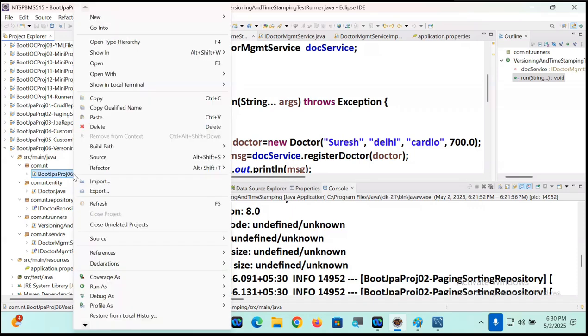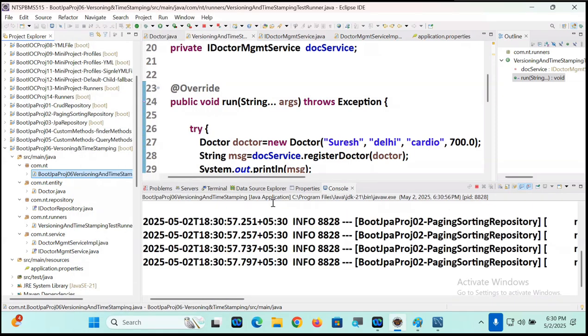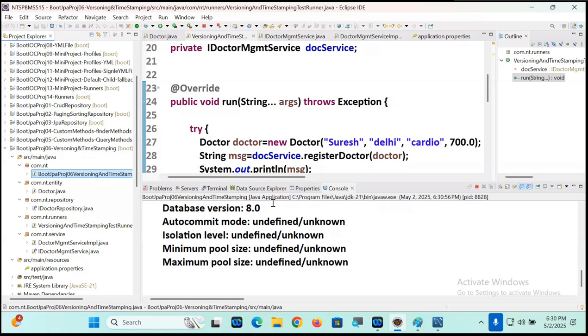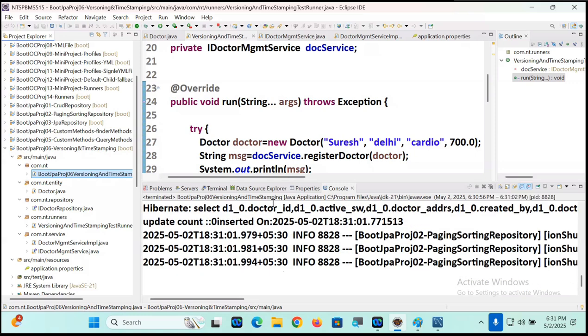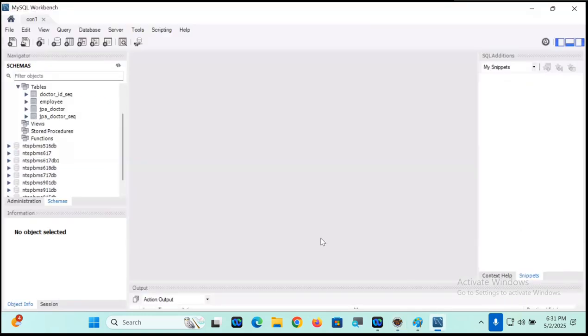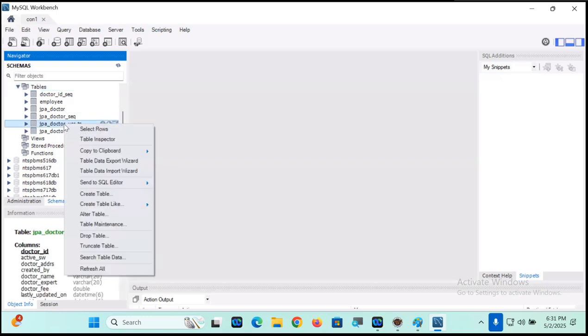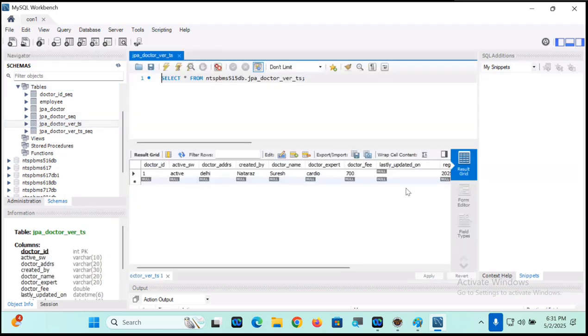Right click, run as Java application. Inserted. Now the record is inserted with all columns. Tables, refresh all. Here are my select rows: active, Delhi, Natras, Suresh, Cardio, 700.